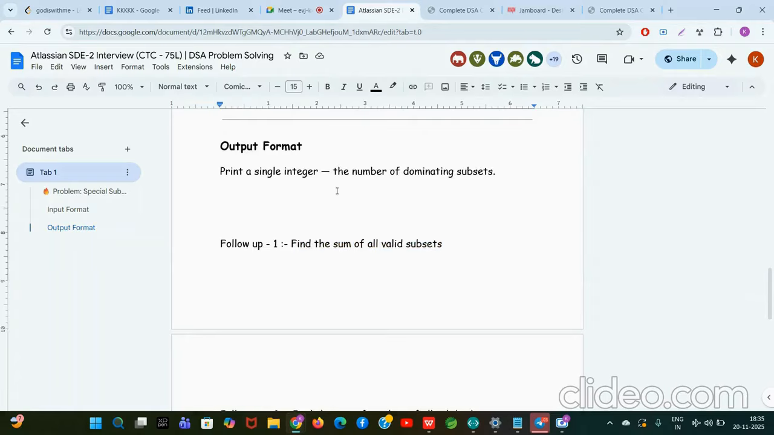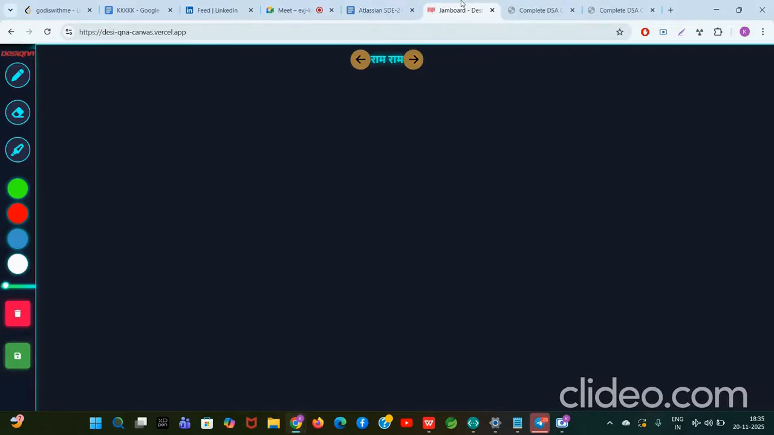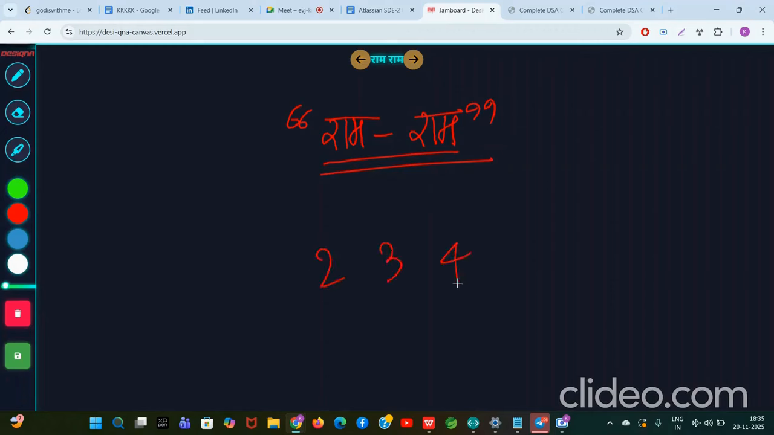Before we dive deep, we need to do some basic analysis. It will make things easy for us. Let's try to see now which subsets are good and which subsets are not good. We will see this right in front of our eyes. So let's take some array. I'm thinking about some array: 2, 3, 4, 5.